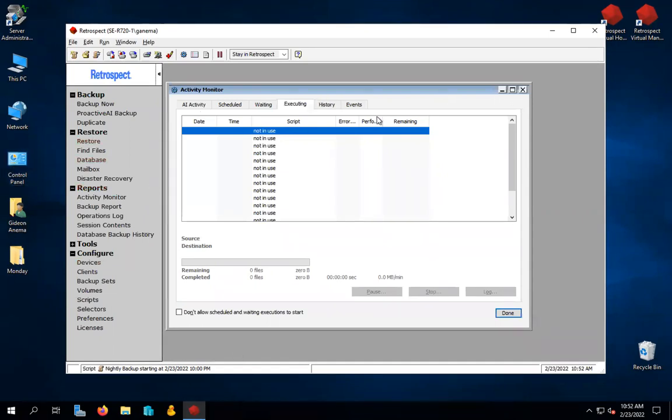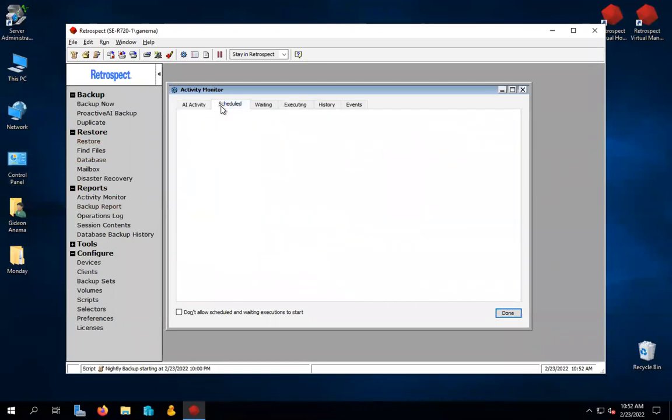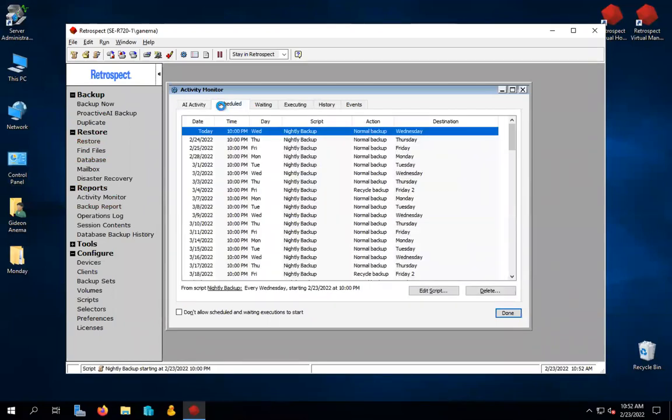You can set up restores on a schedule, but most customers never use that option. They kind of run restores as they need them and not on regular repeating intervals. But you can set up a schedule for your restores as well.